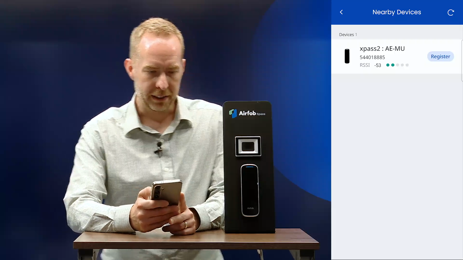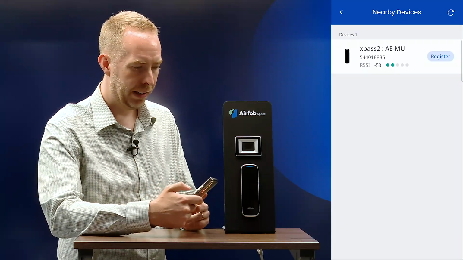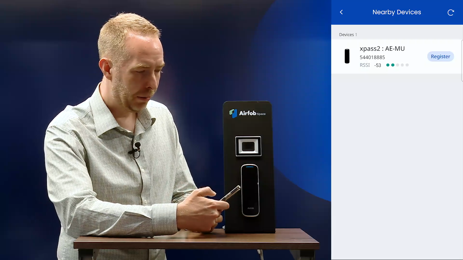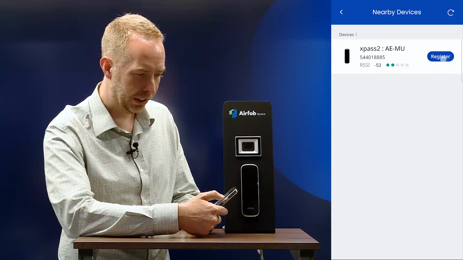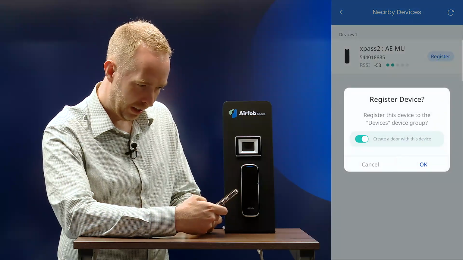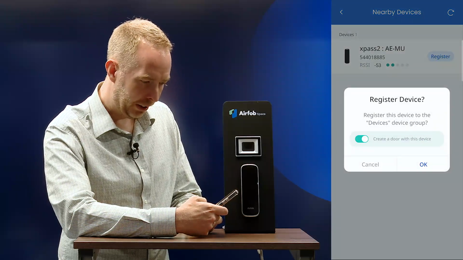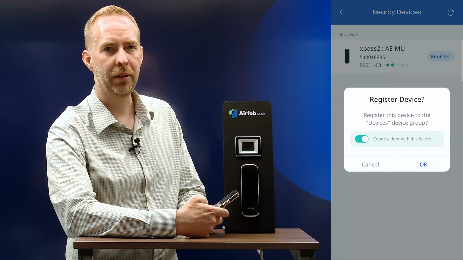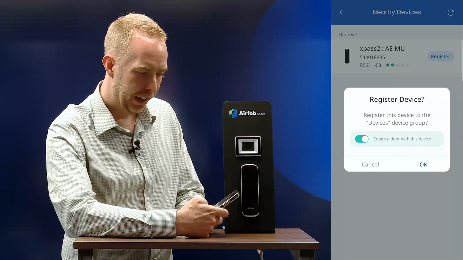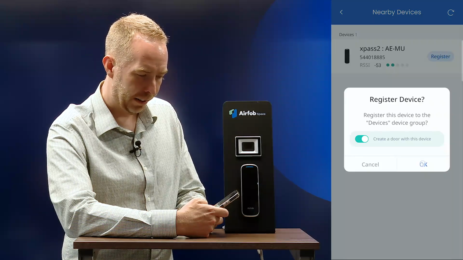I see immediately that a device has come up and it's ready to register. I need to be relatively close to the device in order to do this. I'm going to press the register button. Now, you have the choice of creating a new door with this device. If you want to do that, that's your choice. Generally, it's a good time-saving measure. So I'm just going to press OK.